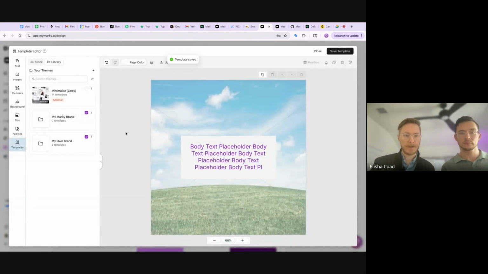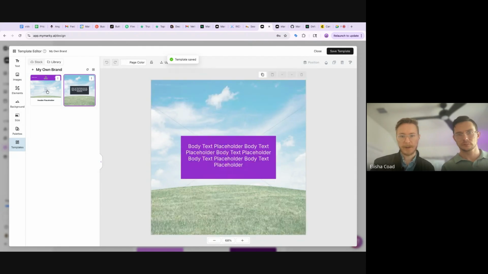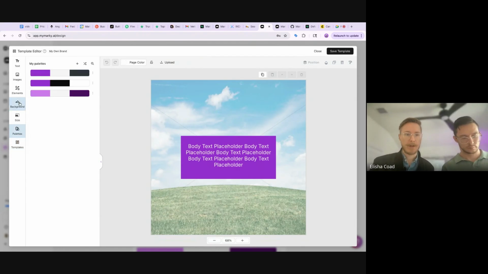So I can save this into my own brand, and now I have this template here. I can click it and preview that template, and now I can go and generate with that template. There are a bunch of other more advanced features you can use. First off, you can see what this looks like with different palettes.